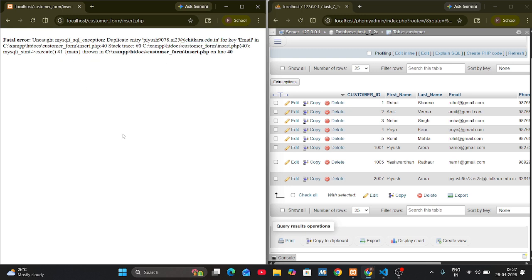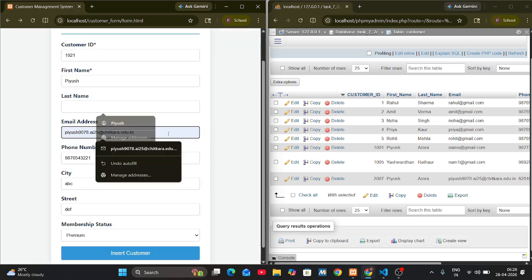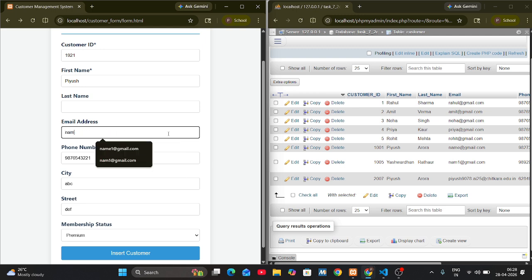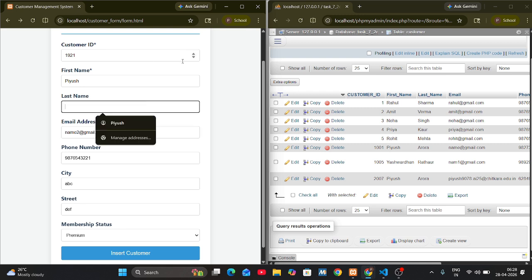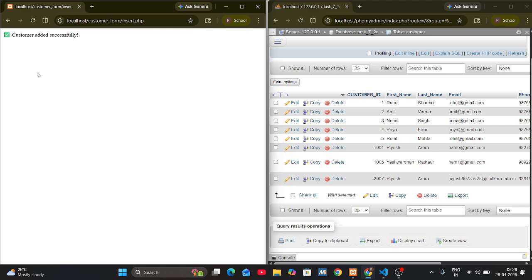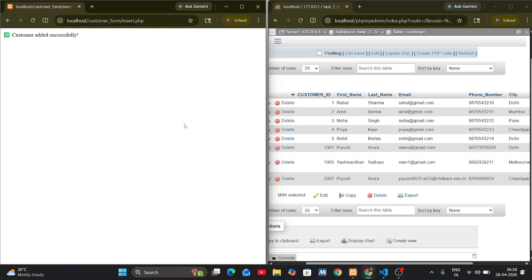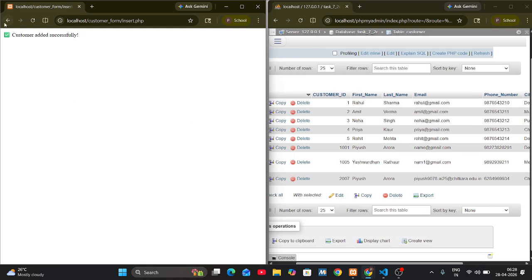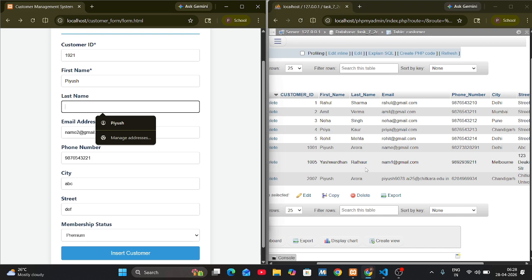It will also throw an error that the column is empty. So firstly, we'll change the email. It shows the email error because that email is unique. So I've inserted a random email and now customer data has been added successfully. Here it doesn't show any error for null value because last name can be null.